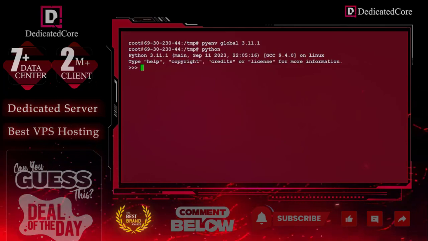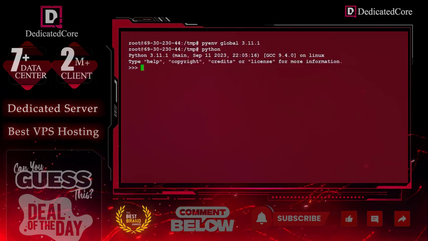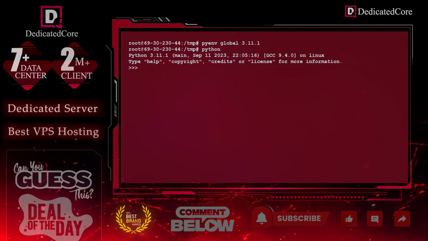You can use a similar practice to switch Python versions with the help of Pyenv. All the commands are given in the description, so you can check them there.